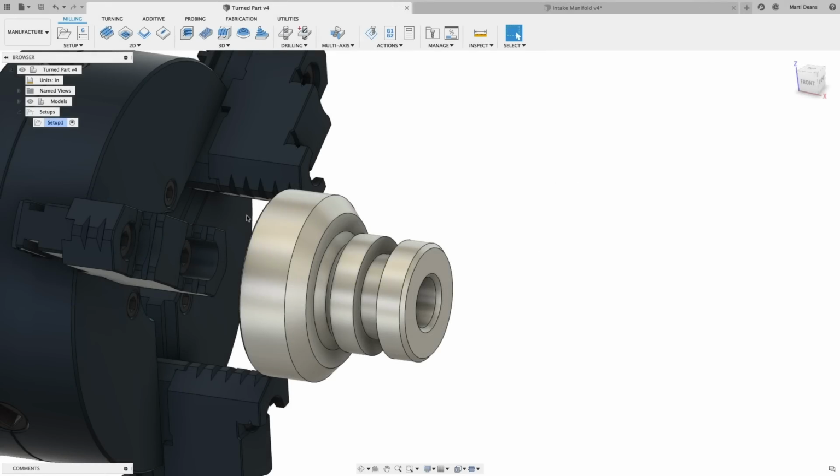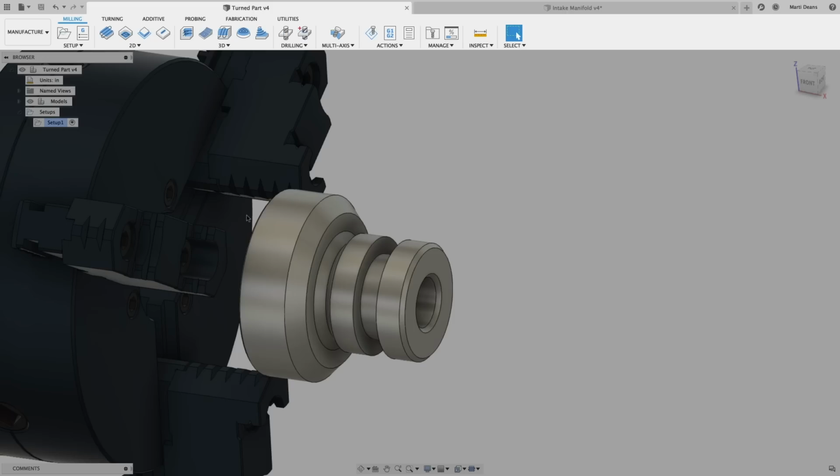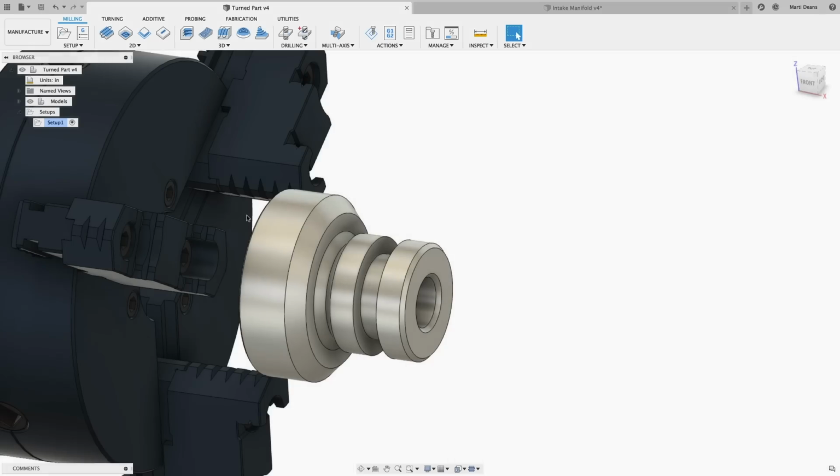We'll kick this update off with some of the most obvious changes. Tabbed toolbars are now in the manufacture workspace of Fusion 360. We grouped operations by type. So you'll find 2D, 3D, and multi-axis milling, as well as drilling, under the milling tab, turning and drilling operations under the turning tab, and so on.